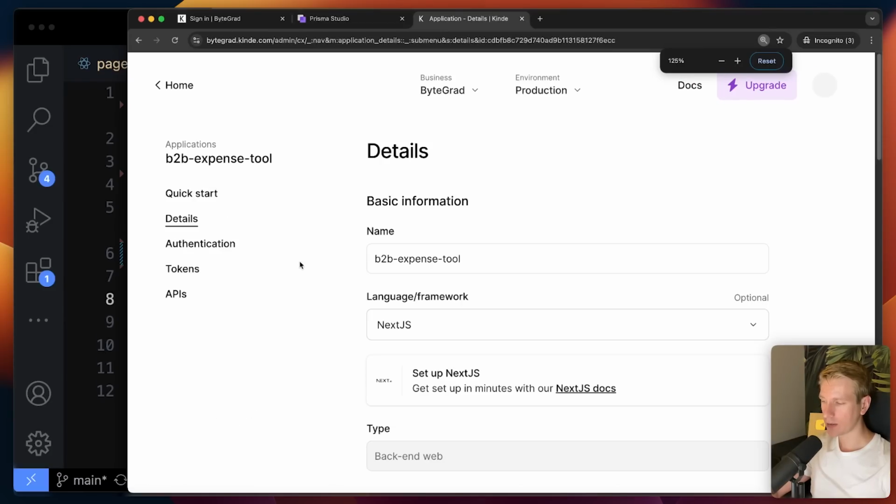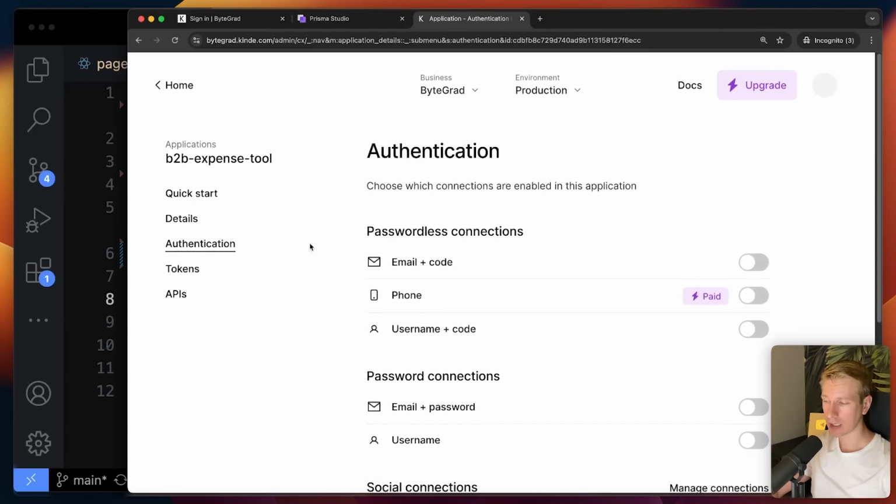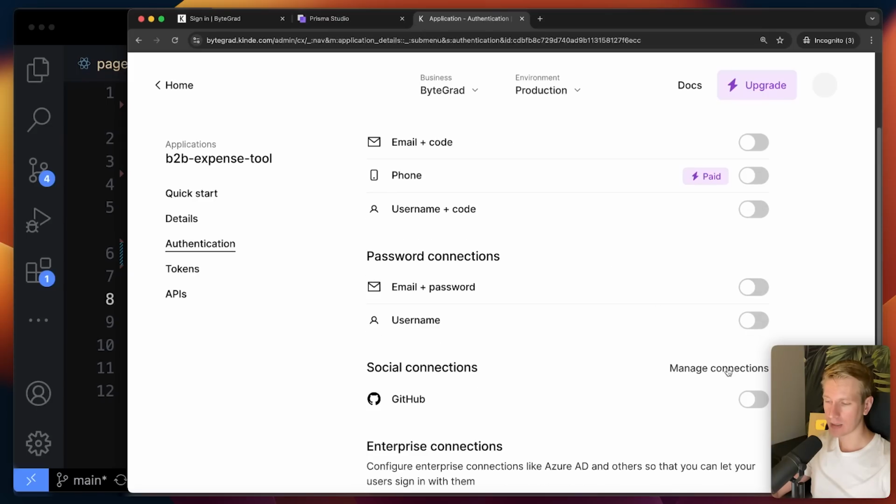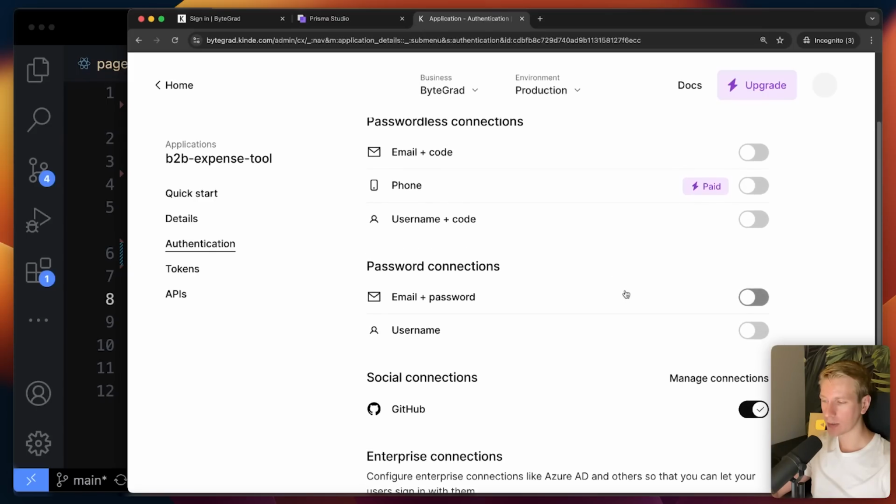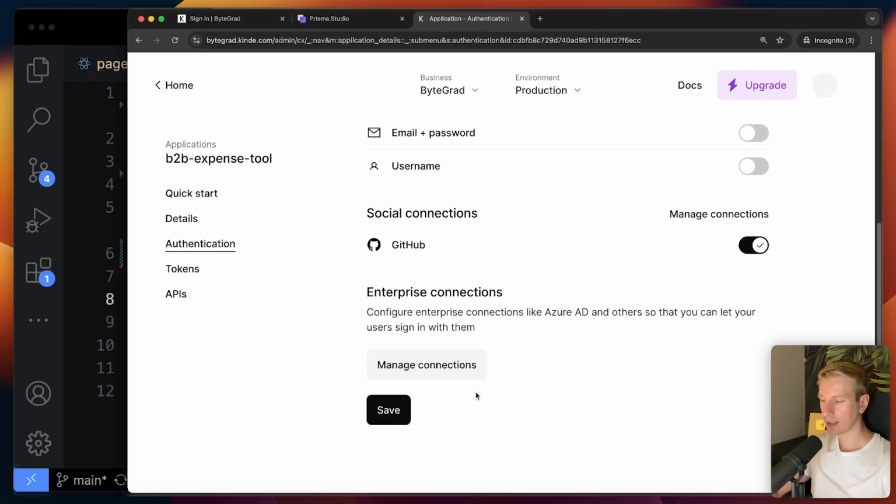Okay, and then we can also decide how users should be able to log in. So here we have some options. We have social connections here. I'm just going to use GitHub here, but you can see there are many options. They also have enterprise connections here. Okay, so I'm going to save there.